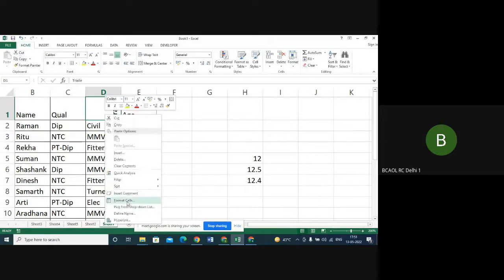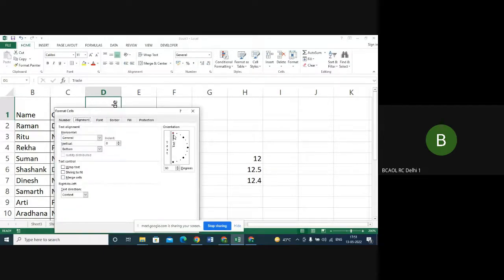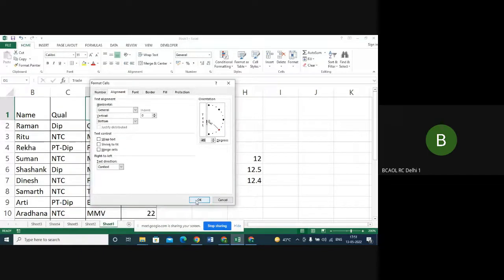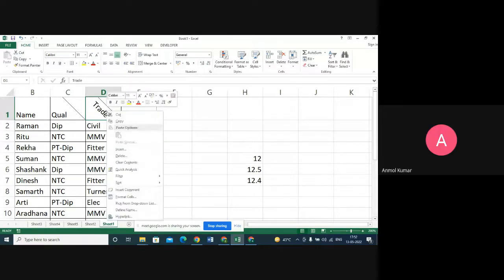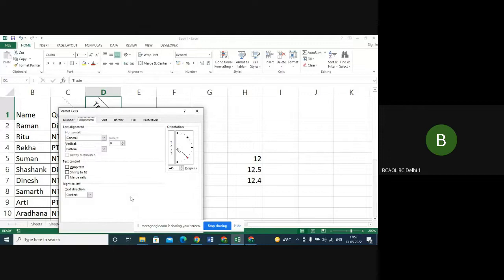If you want your text to come in 90 degrees or minus 90 degrees or whatever format you want, or slanting 45 or minus 45 degrees, whatever way you want your text to appear, that alignment you can make. Can you see how it is coming? So that can also be done on text. On numbers also you can do it. Then you can wrap also, shrink also, merge also. That can also be done.